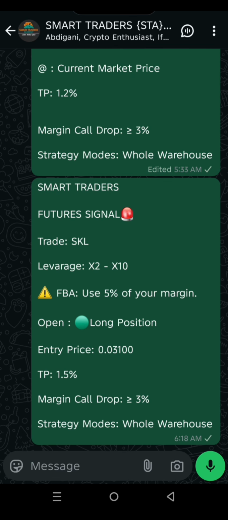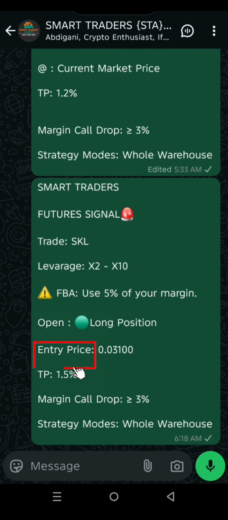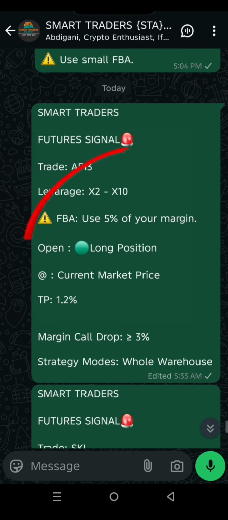I'm going to show you how you translate the 5% of your margin onto the settings. Then you have the type of position you're supposed to open. Normally it is specified. If it is a long position, it will be written as long, but most of all you'll see a green icon placed there, indicating a buy position. If it is a short position, instead of green you will see a red icon, and of course it will be written as short position. Then you have the entry price. Here is where you will have the preset price indicated for you, or if it is a current price signal, you will see written market price, just like in this other signal.